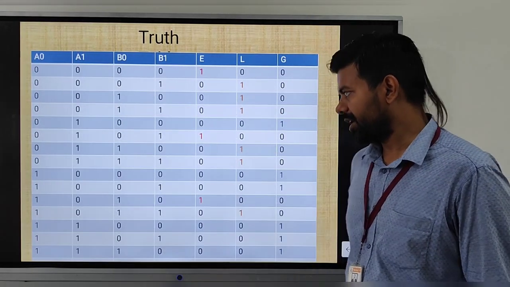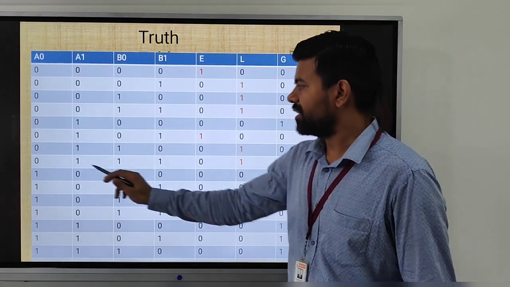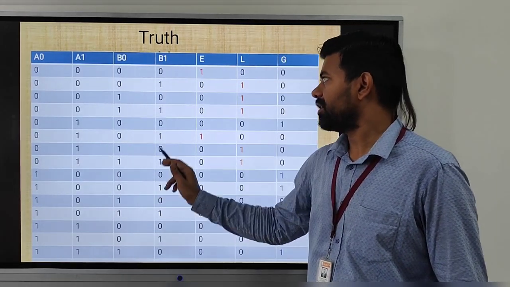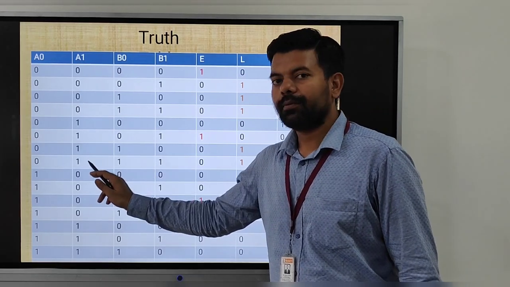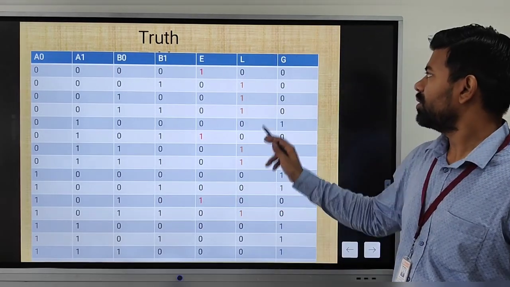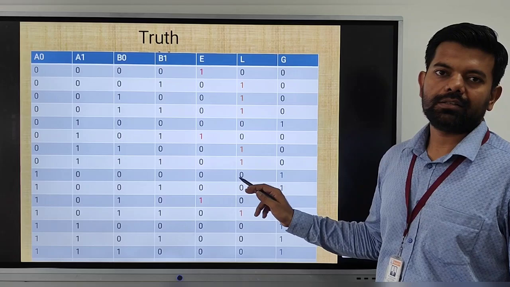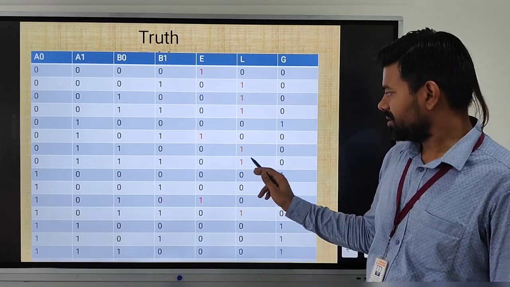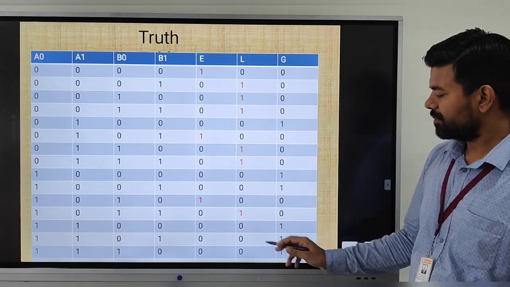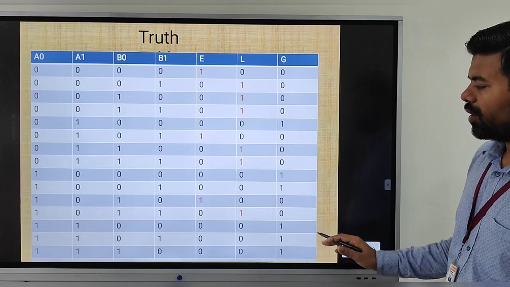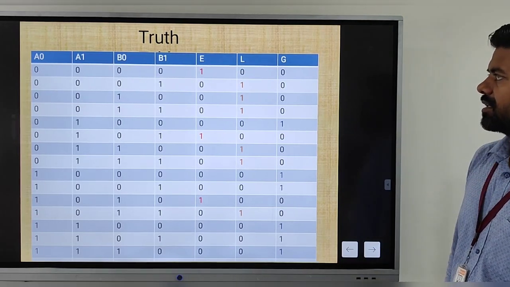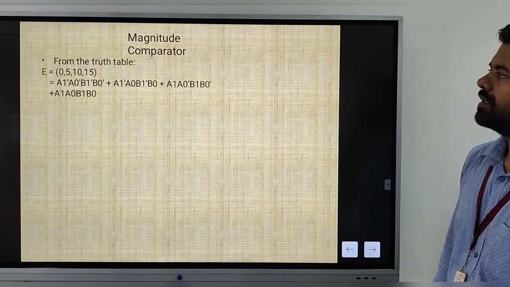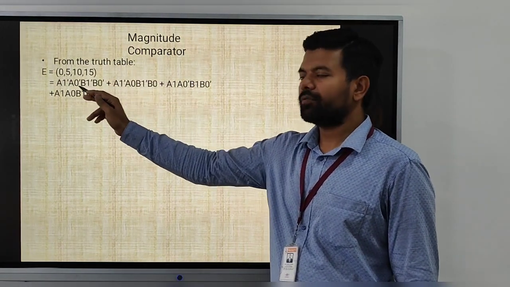Similarly, we are going to get all the outputs this way. We will see a few inputs randomly. See 0, 1, 1, 1. Now B0, B1 is again greater than A0, A1. So L, A is lesser than B, is high. In a similar way, we are going to see all the inputs and the output of the circuit. This is the output of the circuit.